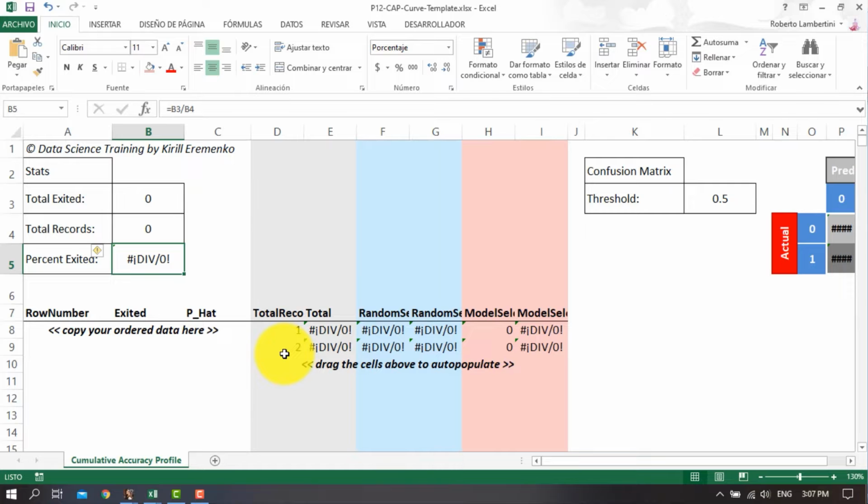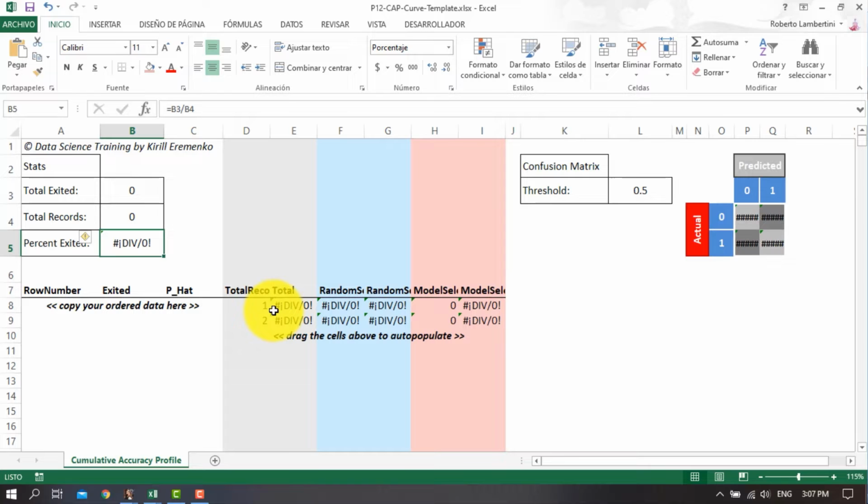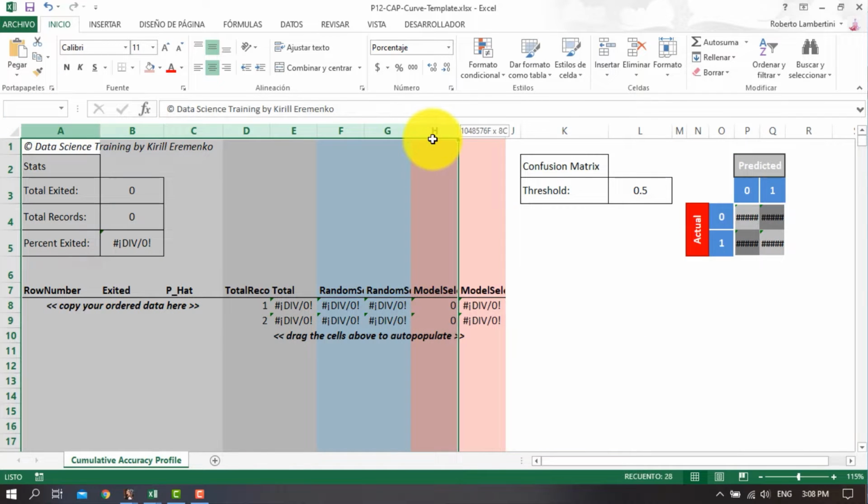Normally it's like this, this size. So this is zoomed in, and over here you can see a confusion matrix which will be populated as soon as you copy in the data, which is always nice to have, like a nice bonus for you over there. But mainly the cap curve is over here. This is the main working area for the cap curve.